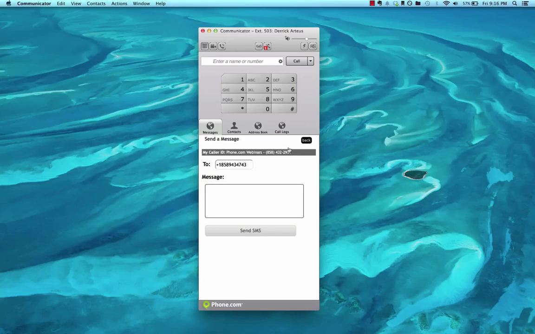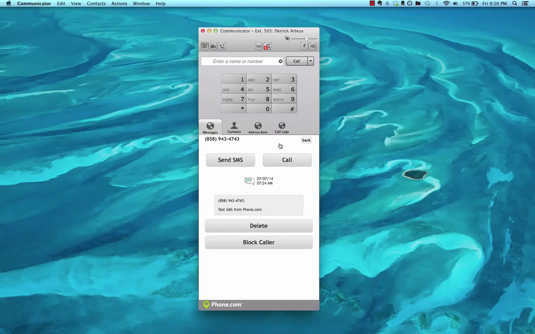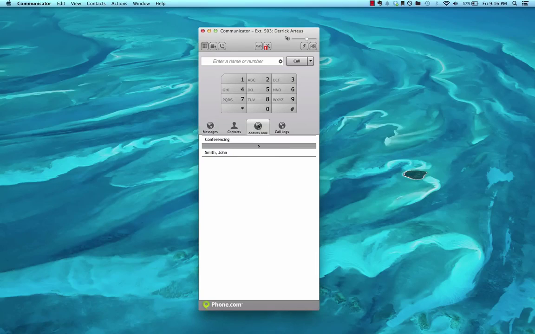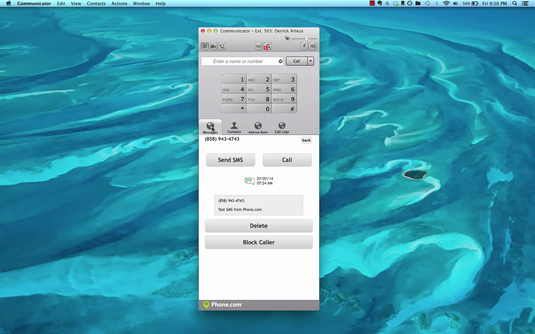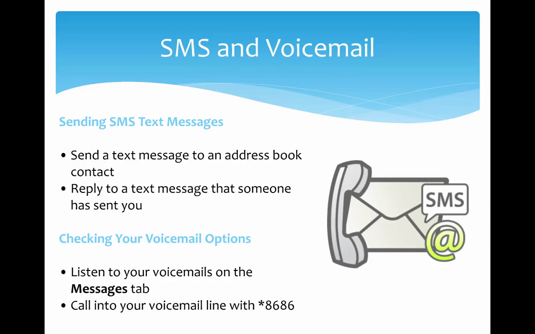So the second option I spoke about was sending an SMS to an address book contact. If you select the address book contact here, you can then select a contact and there's an SMS button that you can select. And that will take you to the exact same screen that you saw before. Alright. So moving on to voicemail.